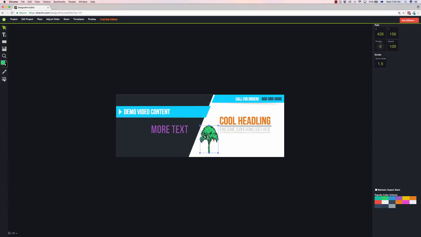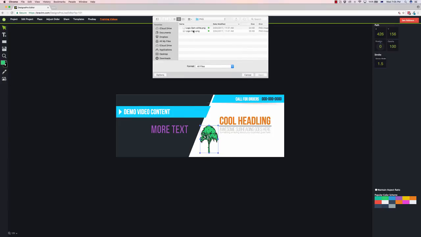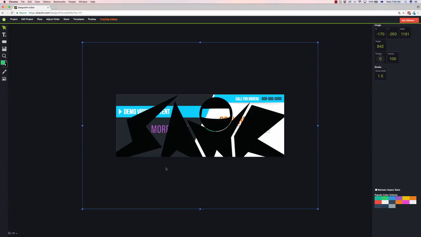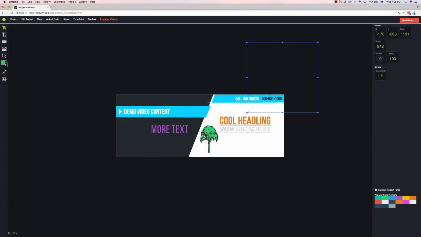We can add imagery as well by just clicking the plus button here. We can add in an image, and this is actually a vector image of my logo, and I use the arrow buttons to move it around. So you can add in imagery from your computer as well. You can add in logos, full-blown images, and just start designing yourself within the software.